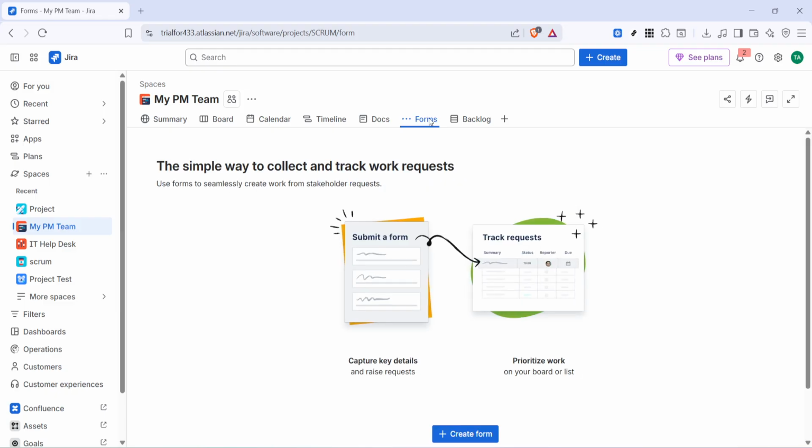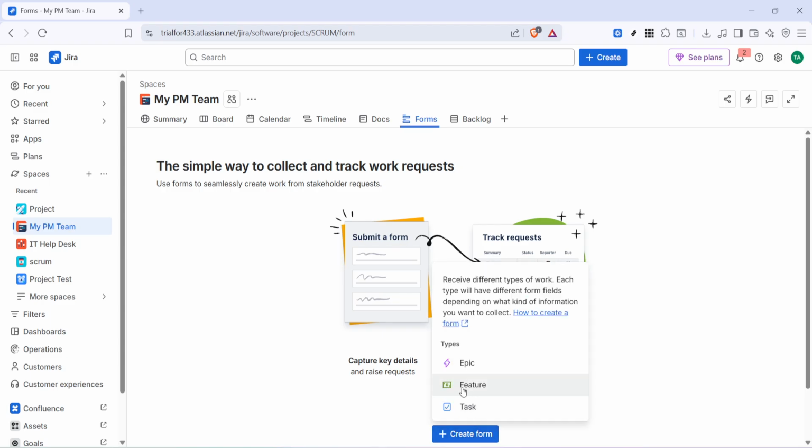Once you're in the Forms area, click on Create Form. This opens the form creation flow and lets you begin setting up a new form from scratch. Creating a form this way is helpful when you want to guide users to provide consistent information instead of relying on open-ended issue descriptions alone.